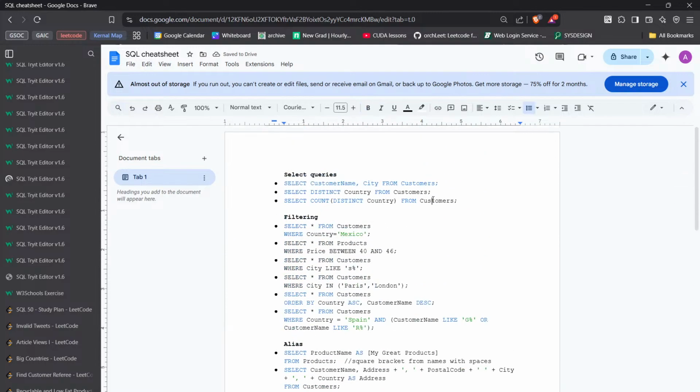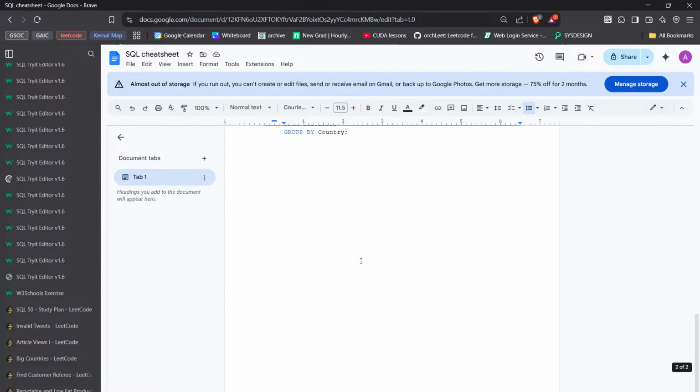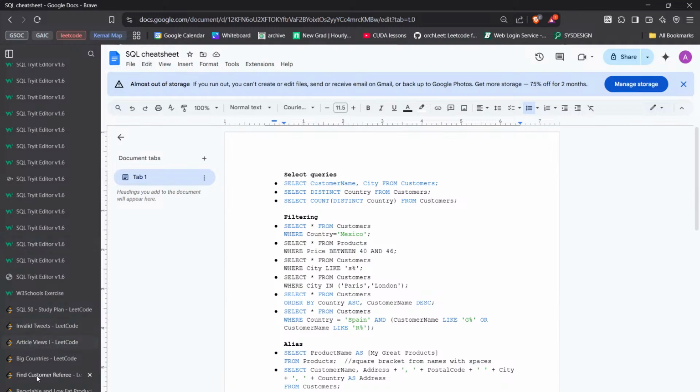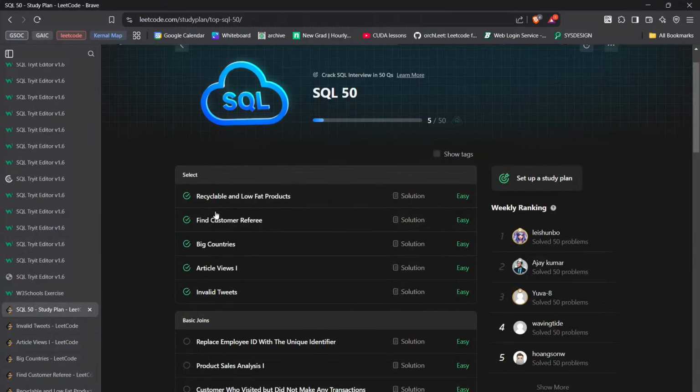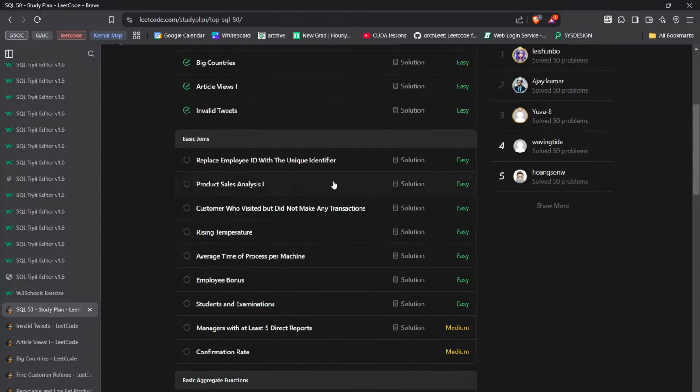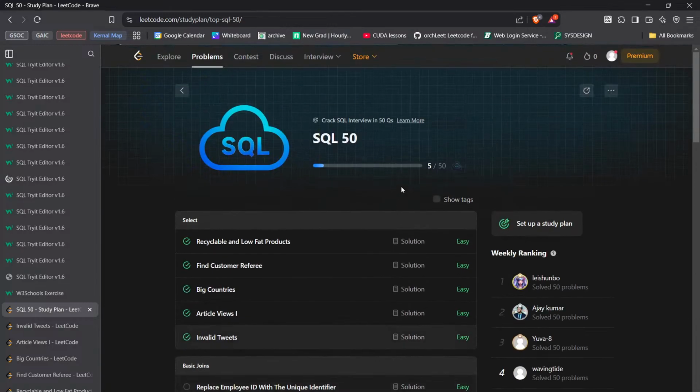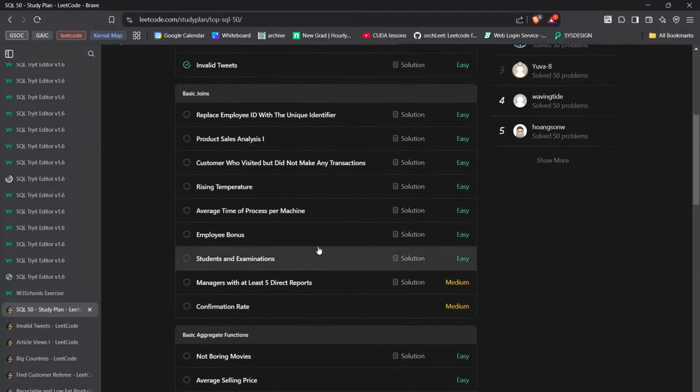So this is my SQL cheat sheet for the first half, and we have solved first 5 problems in select. Need to pace up, and it's been I don't know how much time since the stream started.